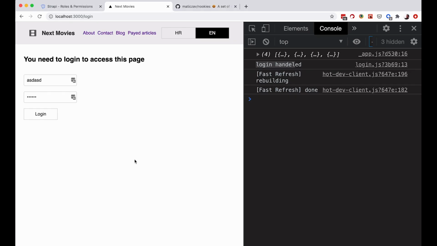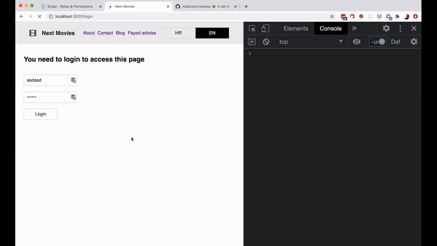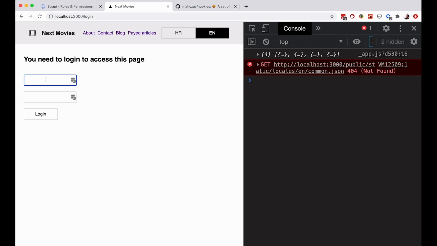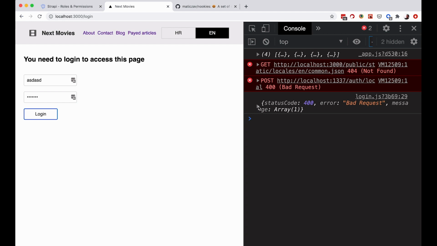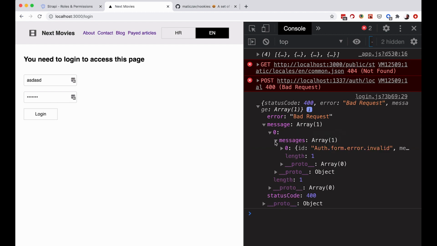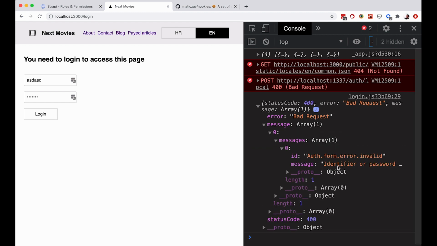Go to the browser, refresh it. And now if I do something like this, as you will see, you get the status code 400. The message is going to be identifier or password is invalid. So this is the way that you can implement error handling inside your application.